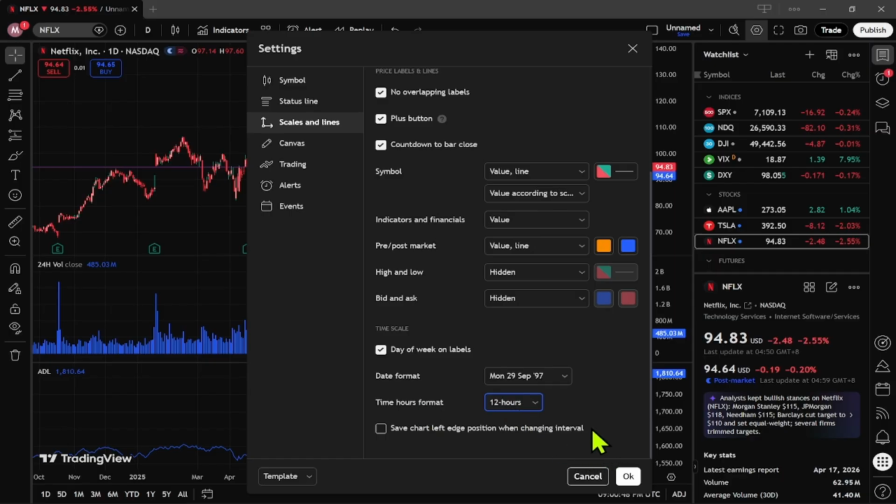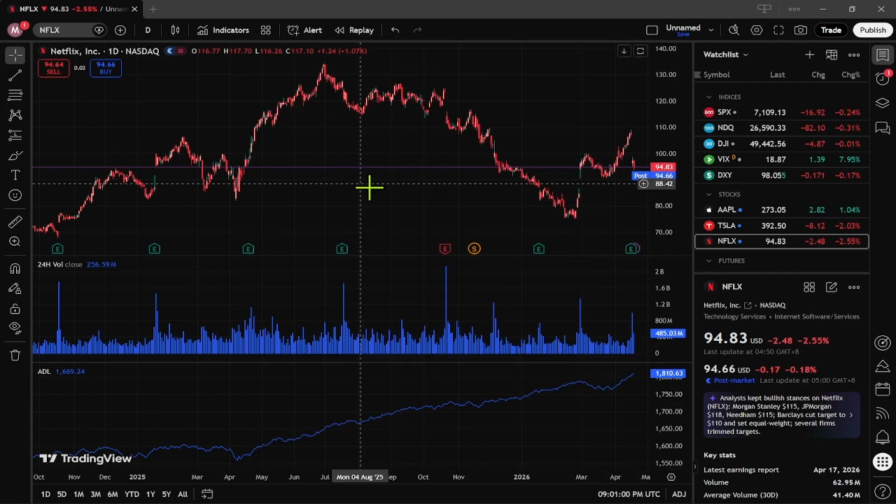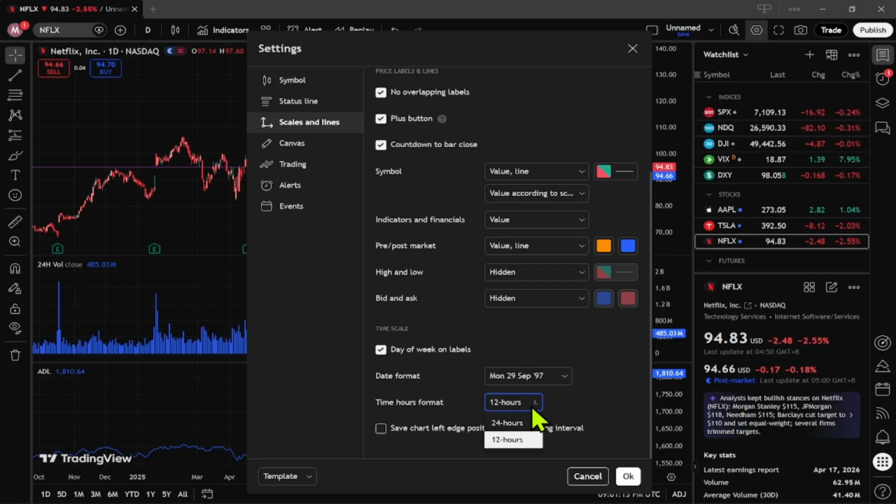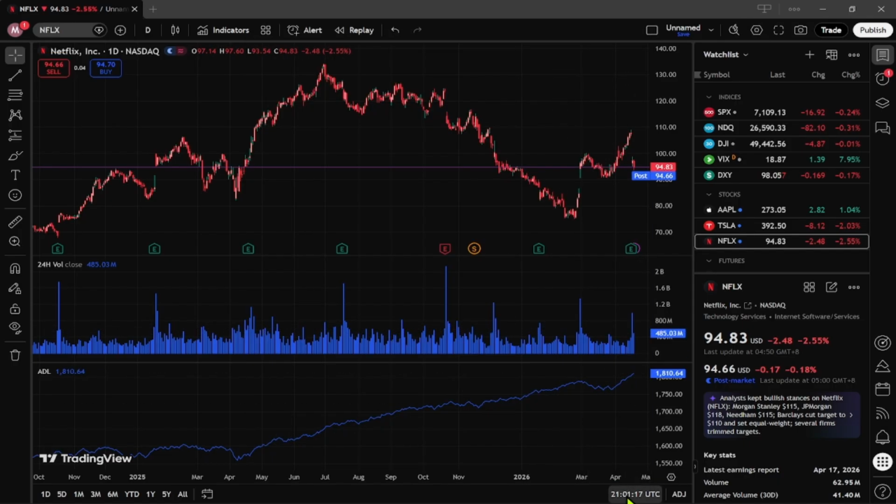Now choose 12-hour format from that drop-down. As soon as you select it, TradingView says the formatting is applied to the timestamps on the chart. That means instead of seeing time in 24-hour style, like 1300 or 1630, you'll start seeing AM and PM style time on the chart. If you ever want to switch back, just go to the same place again and choose 24-hour format instead. TradingView's official note makes it clear that both options are available from the same time format menu.